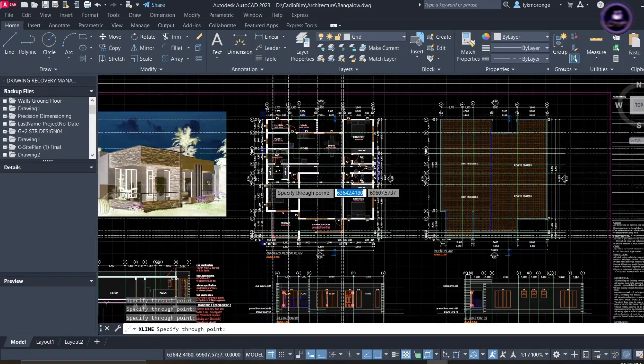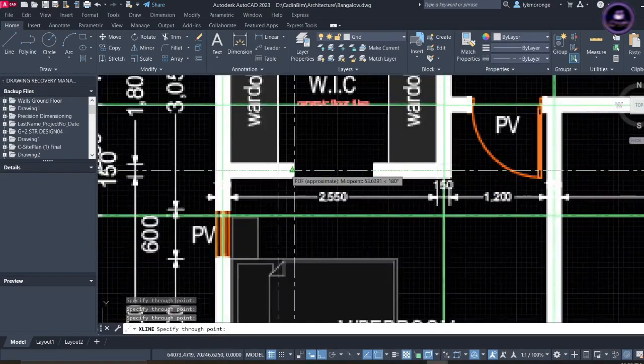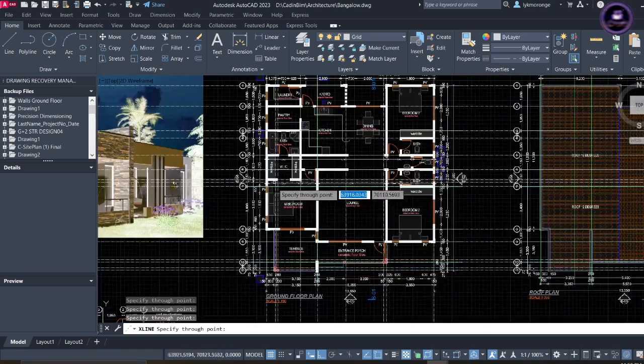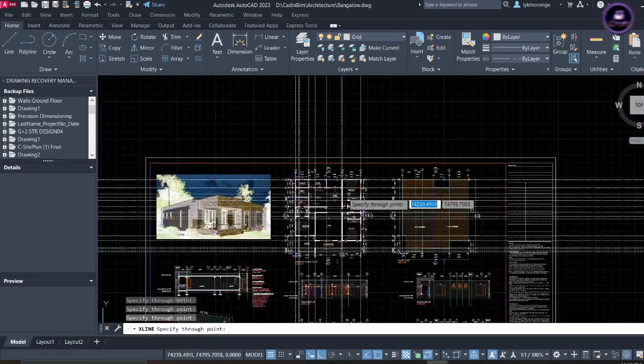So I think with this one we are okay. We are only left with this one. Also, just add another line there. So with this one we are just fine.